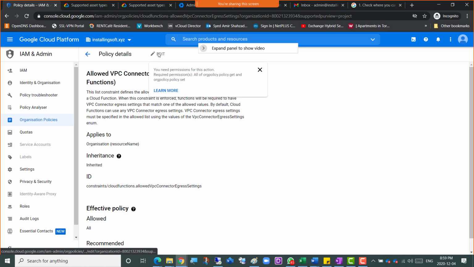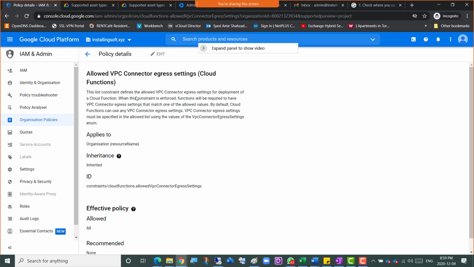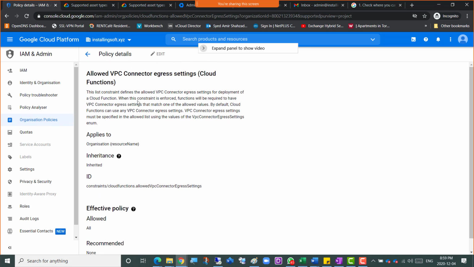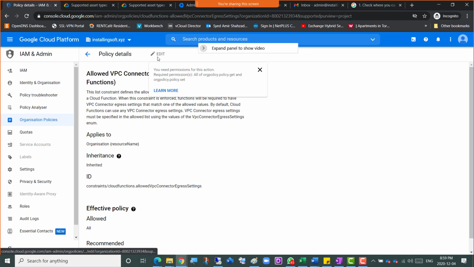Policy details, there is that edit here, which I'm not able to do because it says you need permissions for this action. Required permissions are orgpolicy.policy.get and orgpolicy.policy.set, needed to actually be able to edit these default policies. So super admin or not, they don't care about that. You need to give yourself more permissions here.